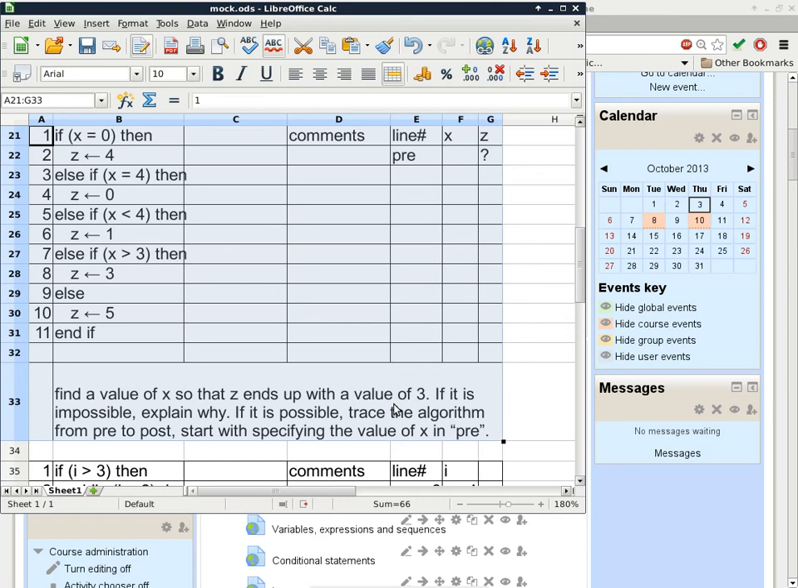Yes? Okay, go ahead. Do we need the value for an assumption? That's what you're trying to figure out. Okay, so we want to figure out what value of x can get z to end up with a value of 3.